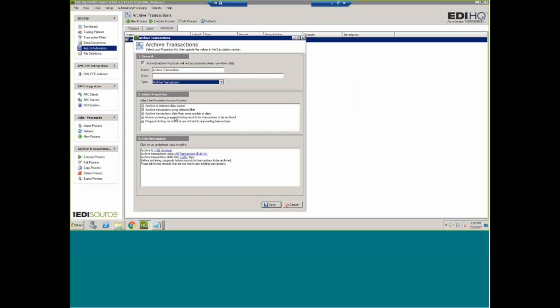The next option we have is before archiving, I want to purge the job history for those transactions that are being archived. What that's doing is removing all of the logs that go with the transaction itself for improved performance when it comes to archiving. The next option is purge job history records that are not tied to an existing transaction. So anything that was previously archived, or maybe a transaction that was deleted, could still have those job records floating around. So what we're doing is removing any foreign job records.